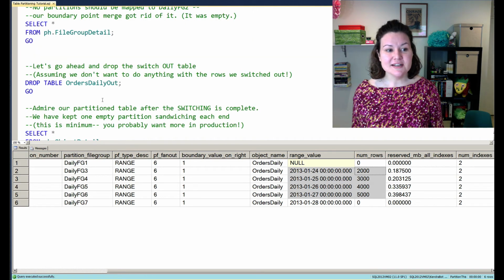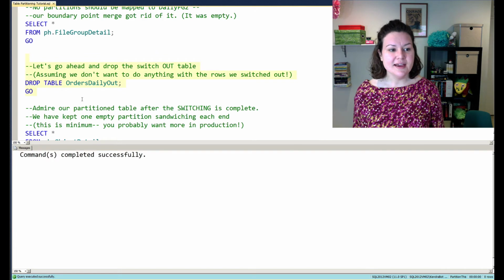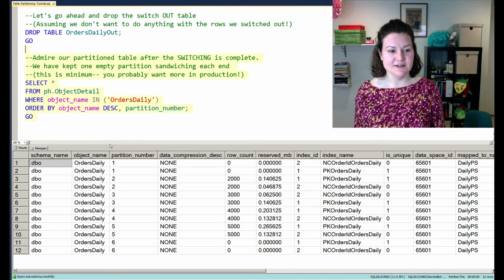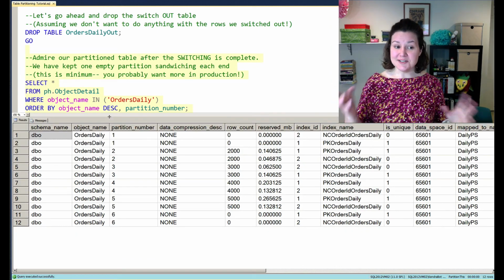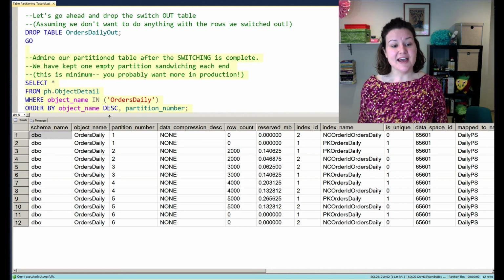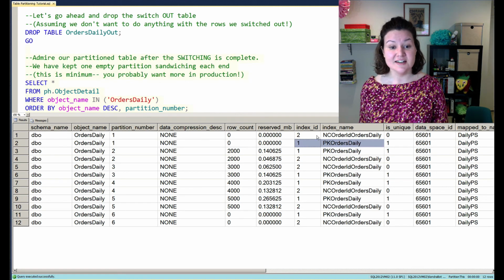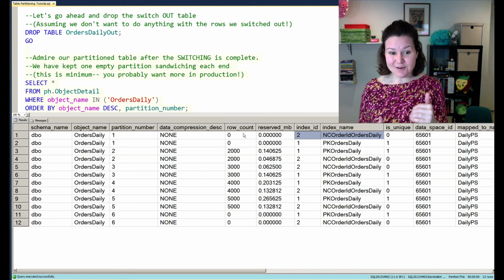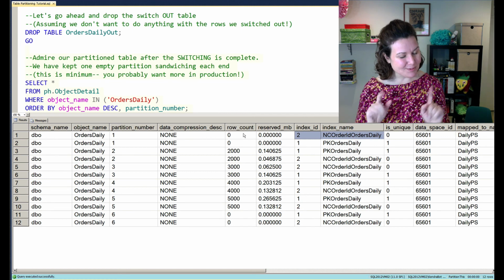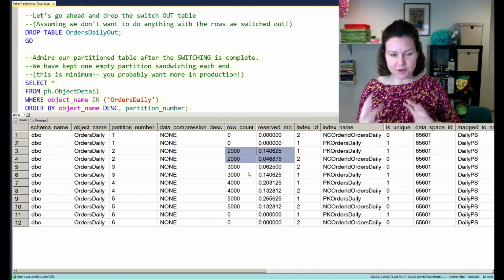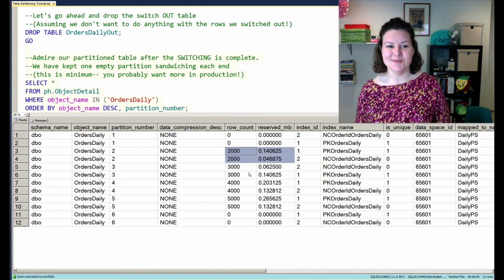So now we can go ahead and drop our switch out table and check out the end state of our partitioned table here. So orders daily, we did a switch in one demo and a switch out in another. And our end state is we have both a clustered index and a non-clustered index. Both of them are partitioned. We have empty partitions at the end of our range, in this case only one, you may want more, and we have different amounts of rows for different days within our partitioned object.